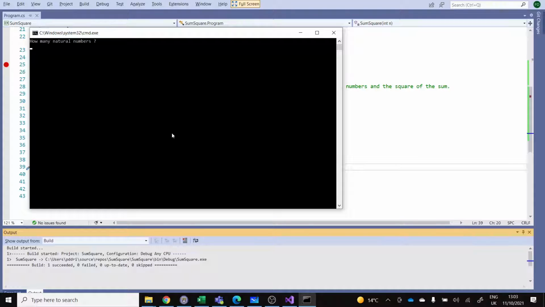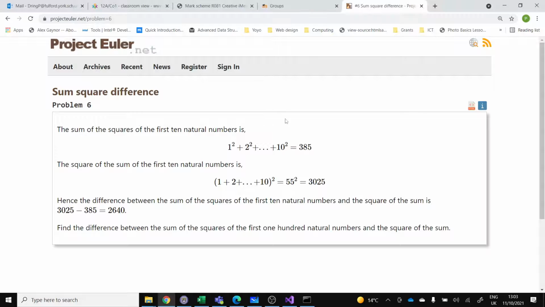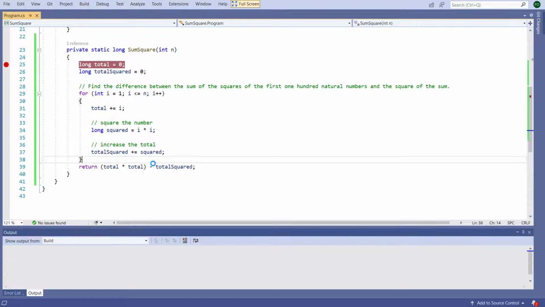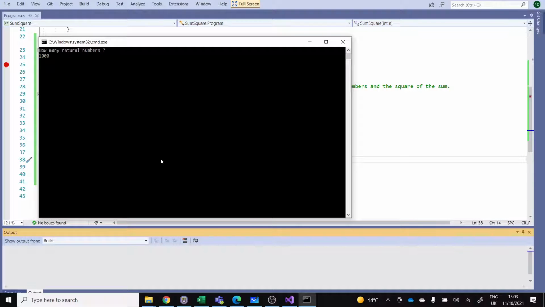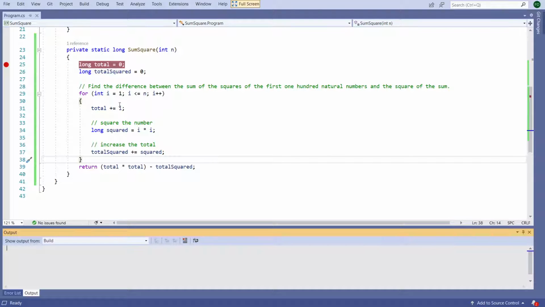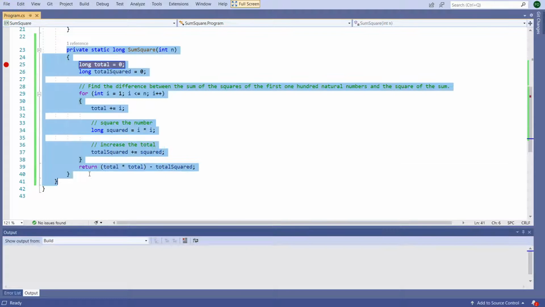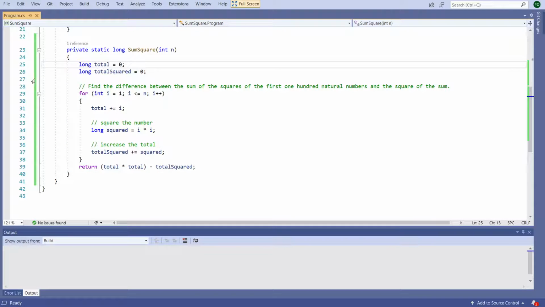Let's see. If I put in 10, 2,640, even that doesn't look right to me. Oh dear. Oh, it is right. Hooray, at last. So in theory, if we put in 100, that number should work. Okay. So whether or not we've solved this problem, that's irrelevant really for this lesson. Today we're talking about different paradigms, different ways of solving a problem.